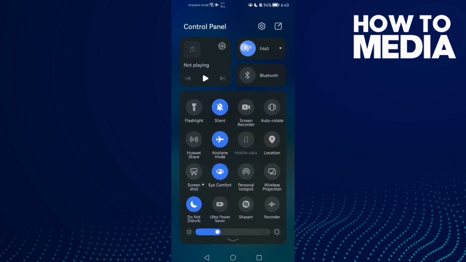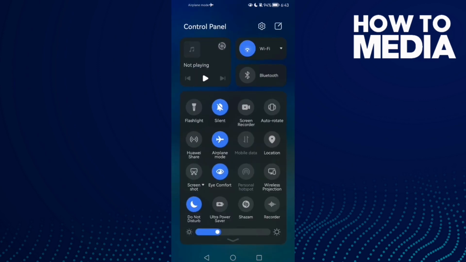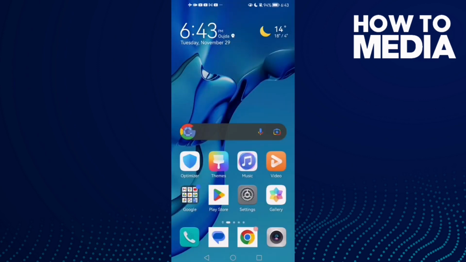First, turn off your Wi-Fi and then close your Instagram. And now restart your phone, turn it on again, then open your Instagram. And if that doesn't fix it, now let's move to the next step.